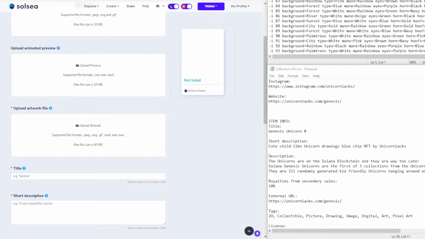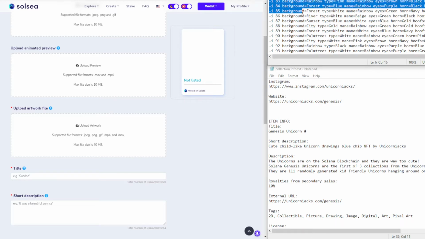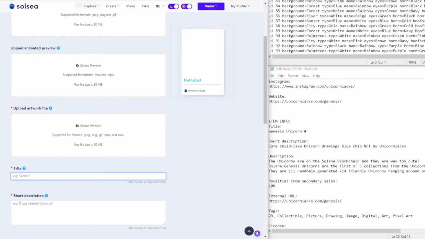Okay, so we want to mint 10 NFTs on Solsea in 30 minutes. So how do I do it? First, I've got my list of attributes for every single one of my mints. I'm actually going to be minting some Genesis Unicorn NFTs. So what I do is I open up 10 tabs, all the same, just regular NFT.